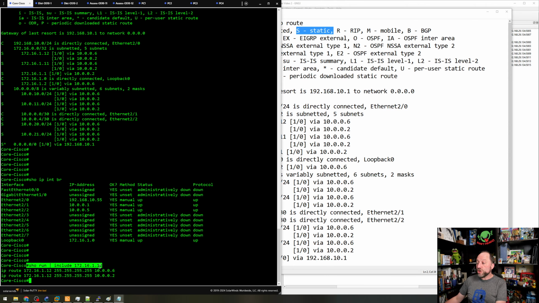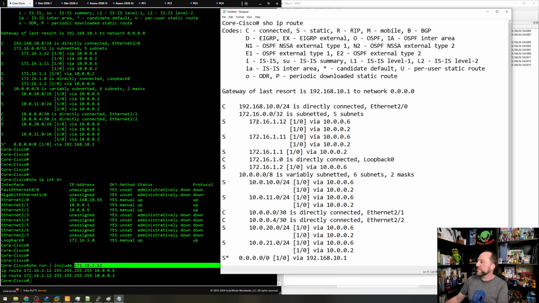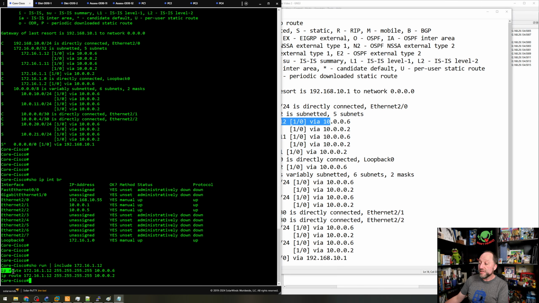Okay, so I've got show run pipe include, in this case, 172.16.1.12. So that's saying, give me the whole running config, except, no, actually I was kidding. Pipe to include, just show me the lines with this address, 172.16.1.12. And that's this static route here. And again, how did it get there? Because I typed in IP space route and that network and that network mask, it's for that one address, is available at that next hop.